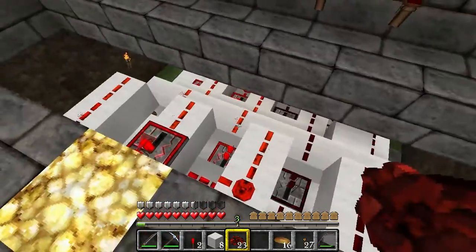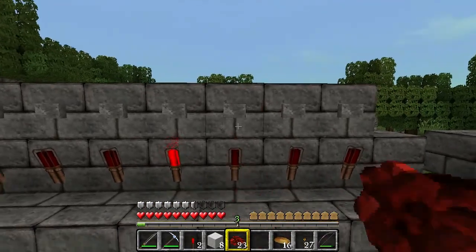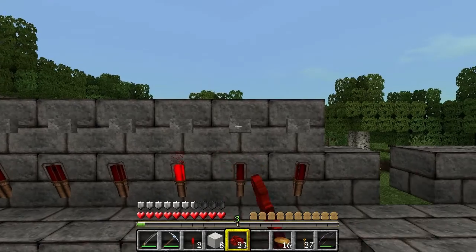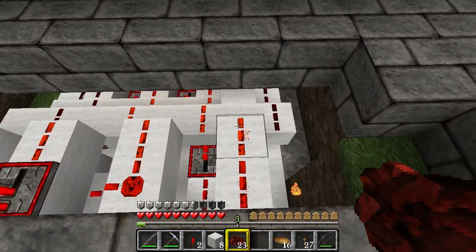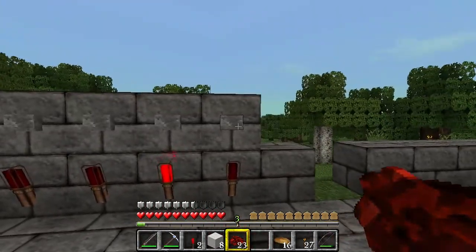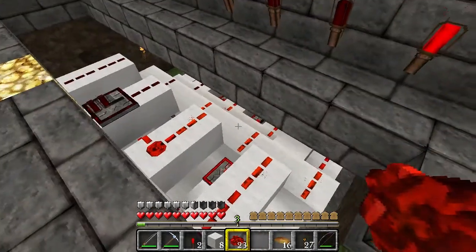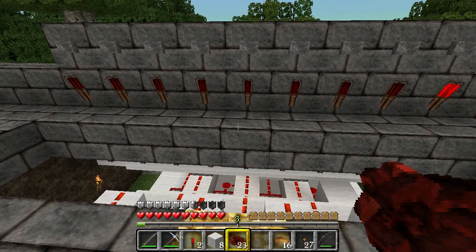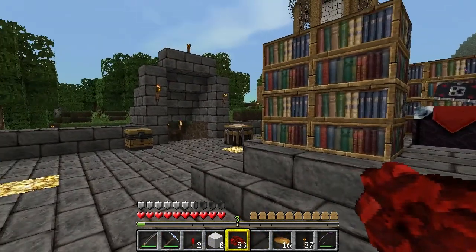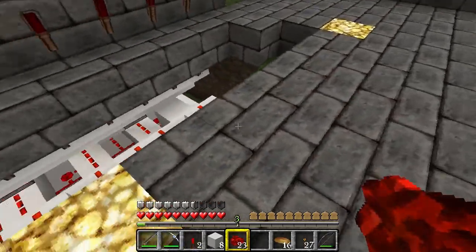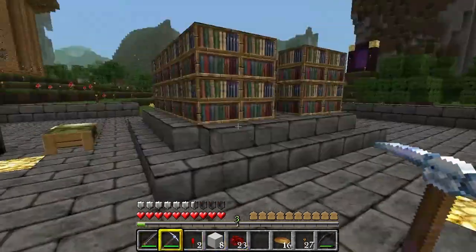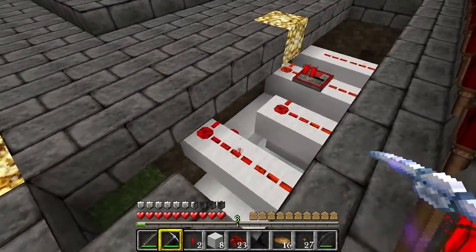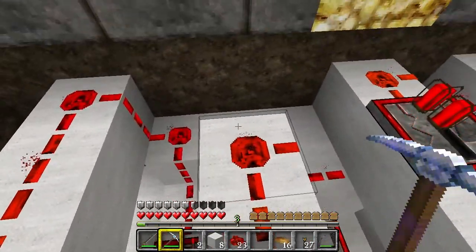As long as none of the ones to that side light up and all those ones light up, then I know I've done it right. Perfect. And maximum power. There we go. So now I just have to keep tapping this power towards there. Well, not tapping the power, keep the power lines running.